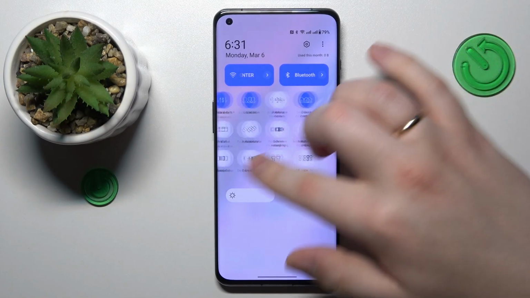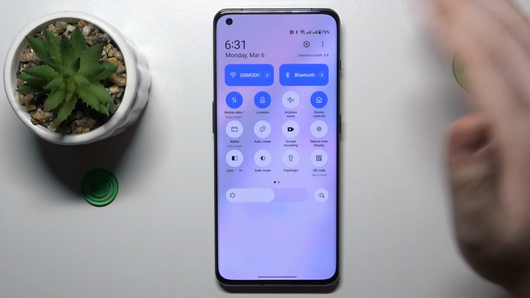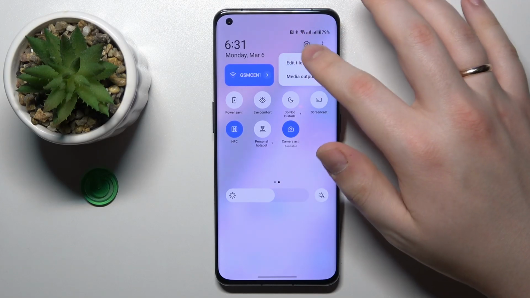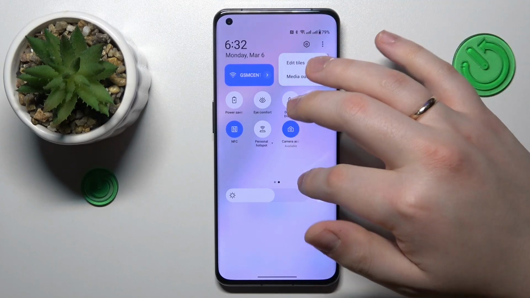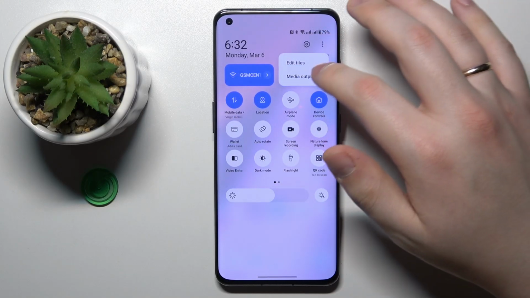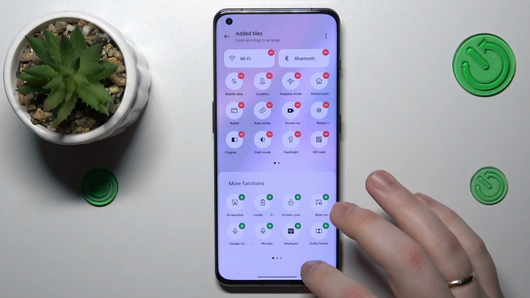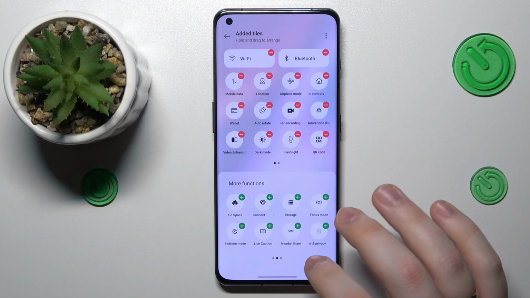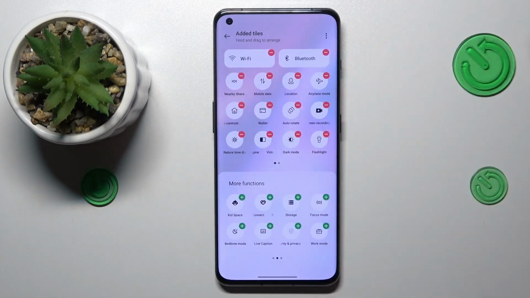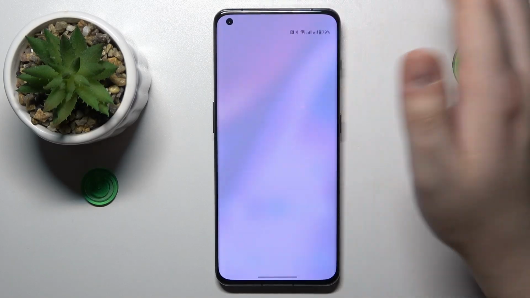It should be somewhere over here by default, but if it's not, we can just enter the list of unused shortcuts, or in this particular case you've got to tap the three vertical dots at your top right and go for the edit tiles option. And among the more functions list, let's find the one that will show Nearby Share. Here it is. Now drag it to the list of actually active and used icons and just quit this menu.